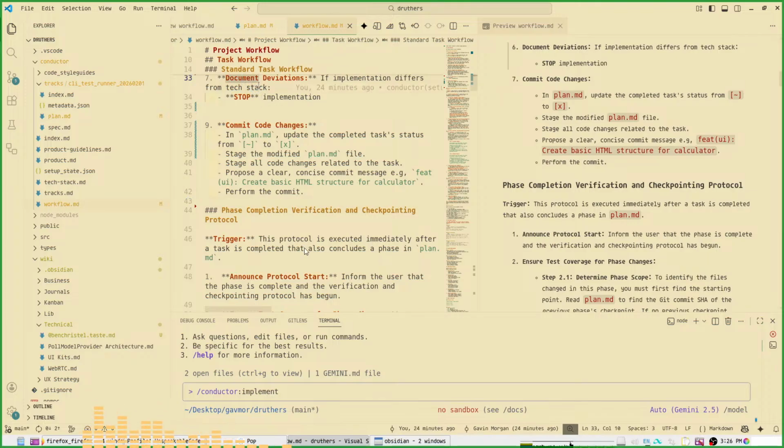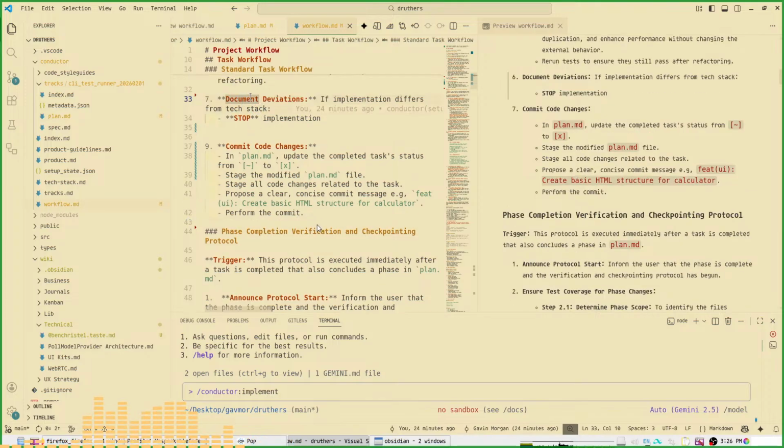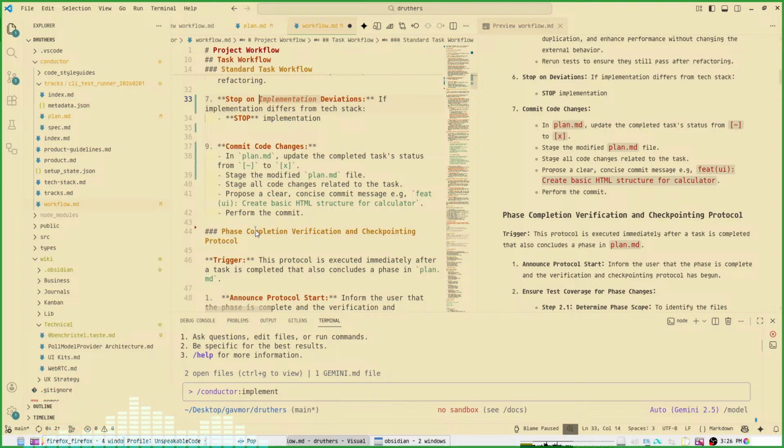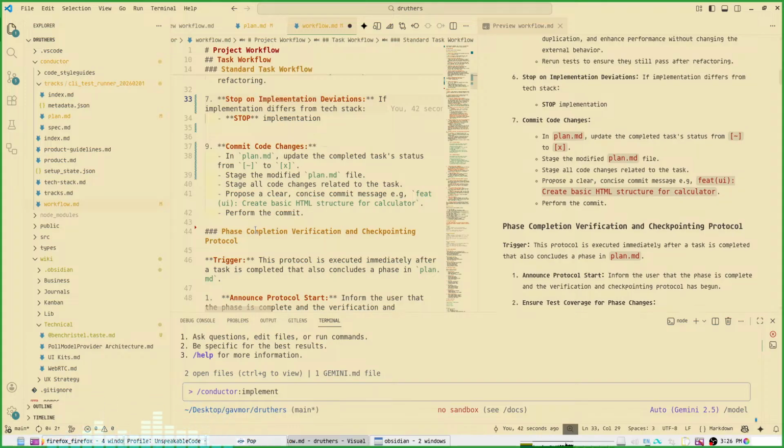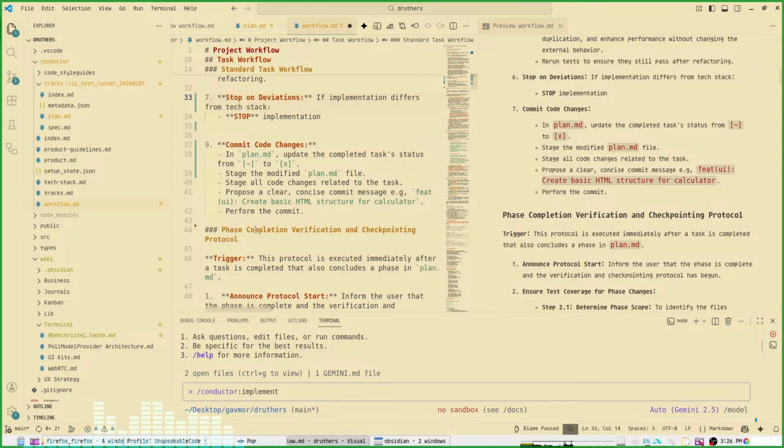I think we should change this from document deviations to stop on deviations. Oh, I see. Document deviations. Here I'm changing... Oh, sorry. Not me. I'm being the AI. I'm pretending to be the AI. I'm doing a bit. I see. Stop on implementation deviation? Sure. Thank you, Copilot, for telling us how Gemini should work. Nah. Let's call it stop on deviations. What other kind of deviations are there? Any deviations are bad. Yes.